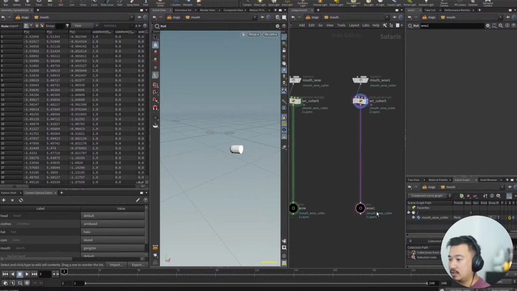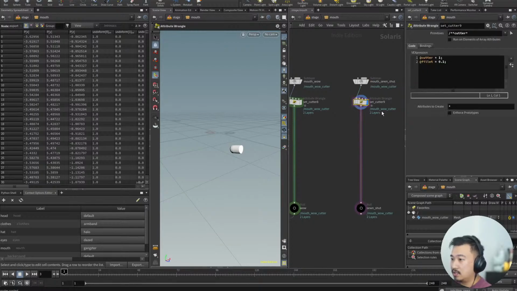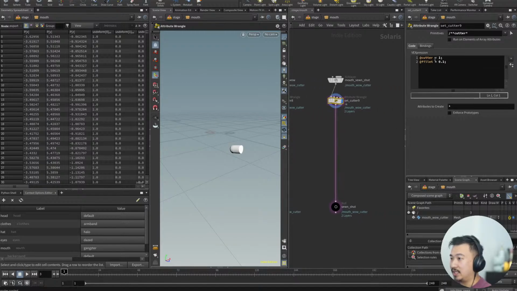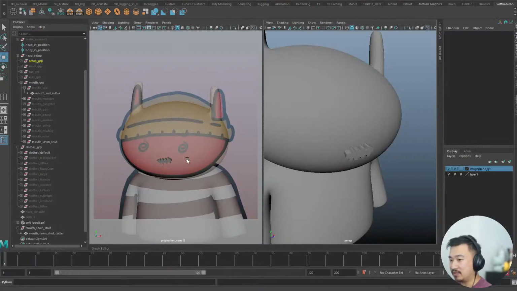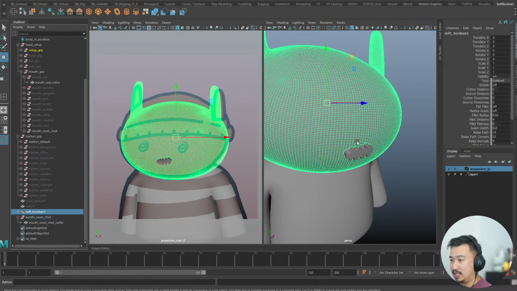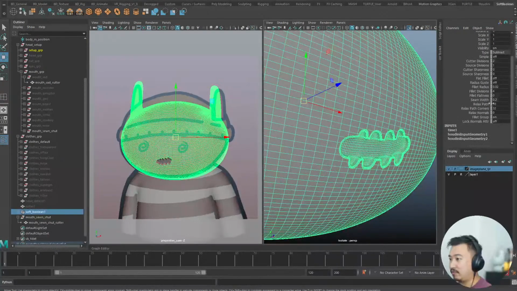and then just name this to my new trait, sewn shut, and I can also rename this sewn shut, and here I have some attributes that I'm setting, whether this object is a cutter object or not, and how much to fillet it by, because if you remember inside of Maya, when we did the booleans, we had this little fillet option.